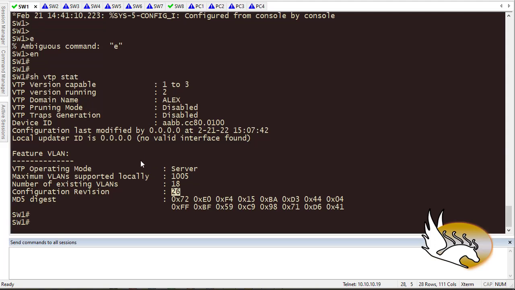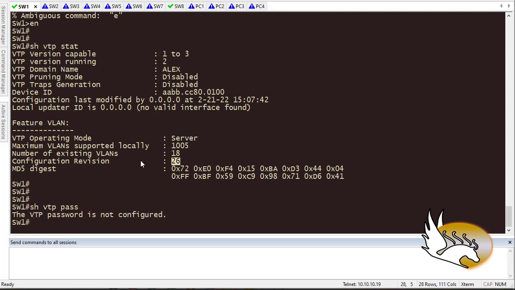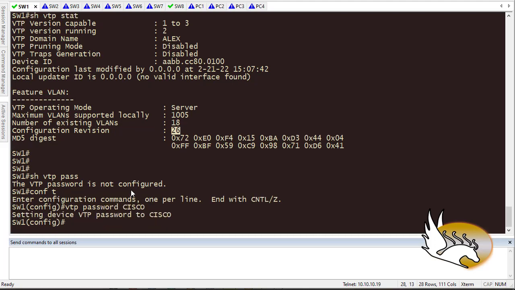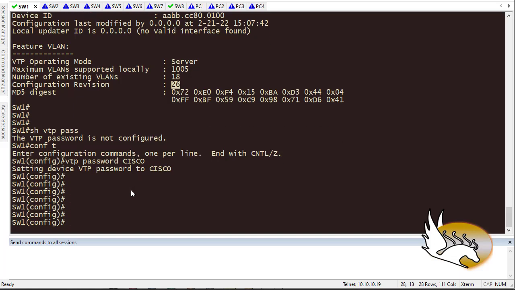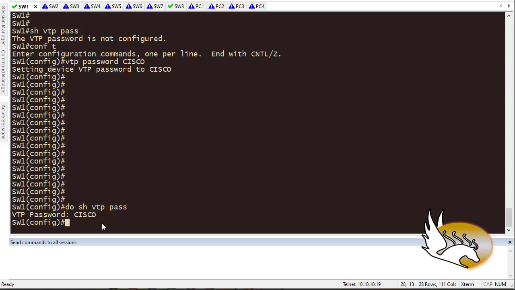Now what if I want to see the password? What should I do? I can type show VTP password, and then voila, the VTP password here says it is not configured. Why not? Because maybe I have made a mistake. So I just type VTP password. It's going to be Cisco. Now it says setting the VTP password to Cisco. Okay, show VTP password. There is a problem. I can see the password. I'm not supposed to, right? You should not be able to see the password.